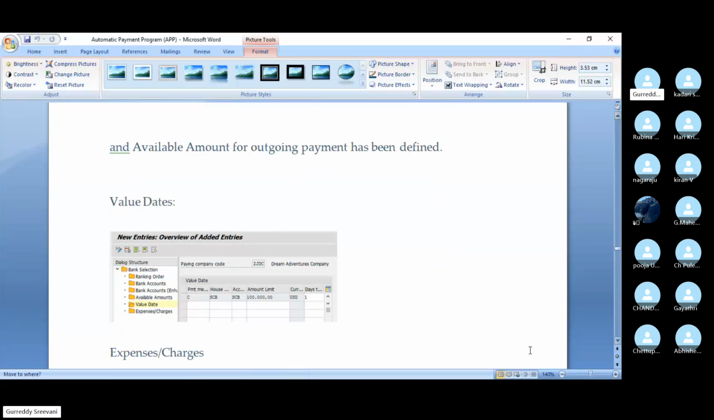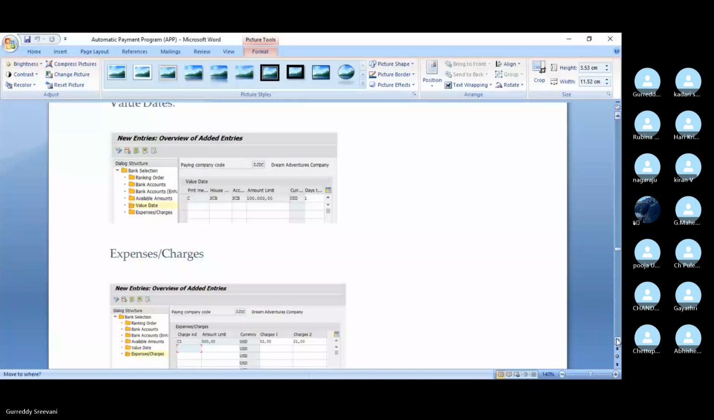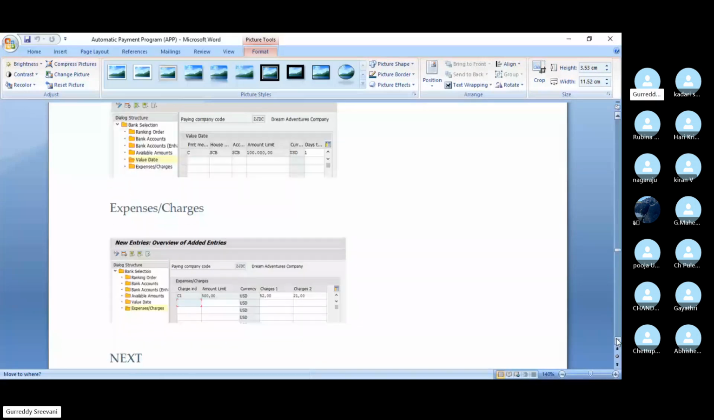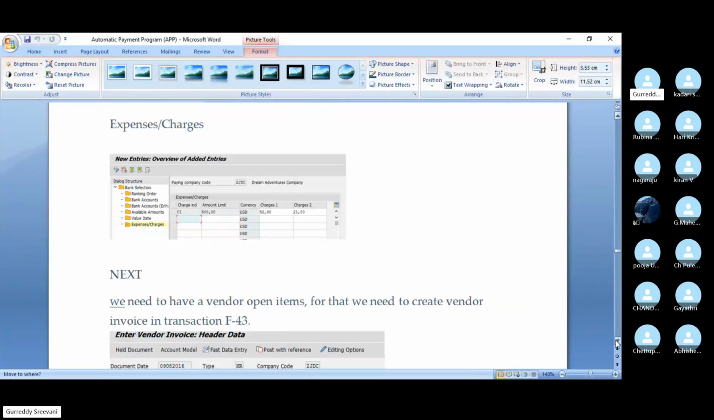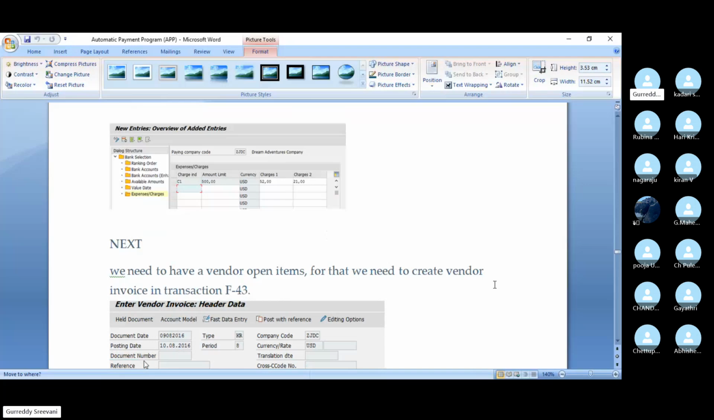And here value dates also we should give: value dates, payment method, house bank and house bank amount limit for value dates. Then charges and expenses. This may occur when invoices are overdue, then invoice charges may occur, so we have to mention the charges here.